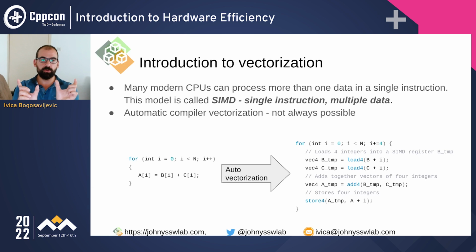It can perform a parallel addition, adding 4 doubles from register A and 4 doubles from register B together. And it can store the 4 results to the memory. This is called vectorization because the code that is executed is called vector code. It's often called SIMD, single instruction multiple data, because a single instruction is processing several pieces of data.